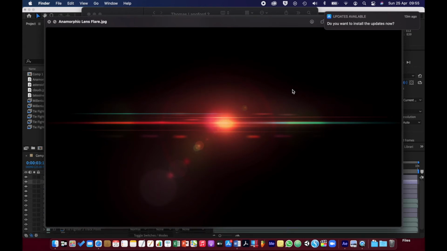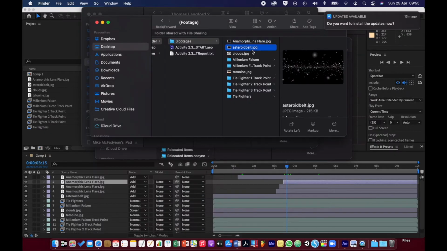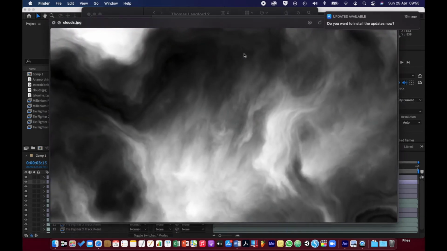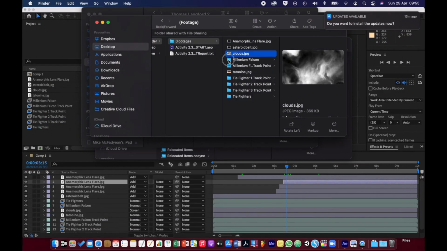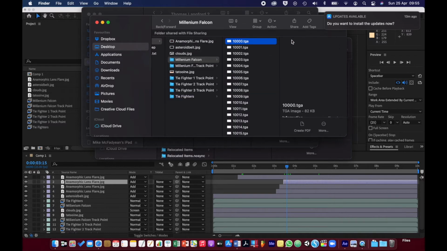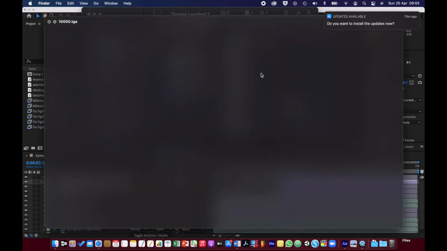So anamorphic means it's kind of stretched out to the left and right. I have an asteroid belt, just a photo or an image. I have some clouds. I then have an image sequence called Millennium Falcon. So this is basically just a whole series of images. If I just go through them one at a time, you'll see that it's frame by frame a little animation made in a 3D application like Blender, and rendered out with transparency.